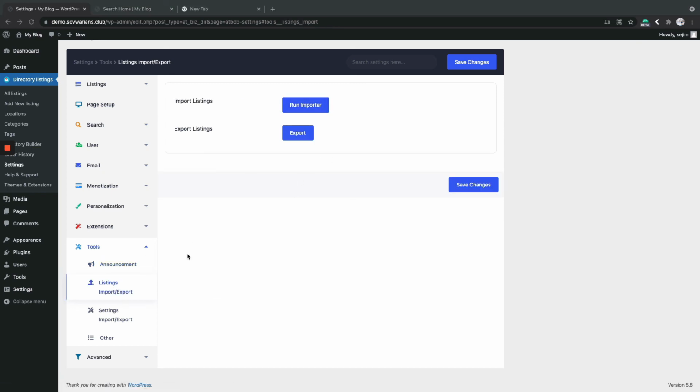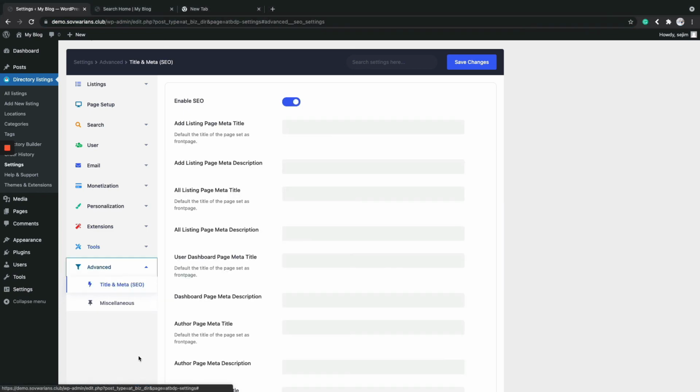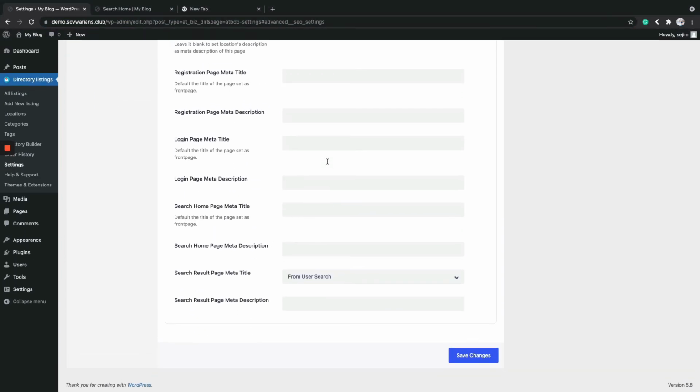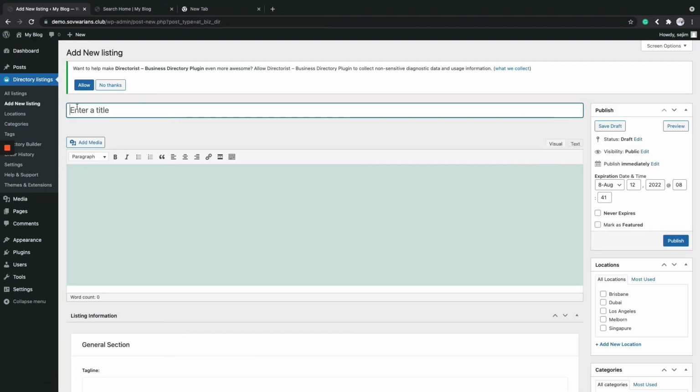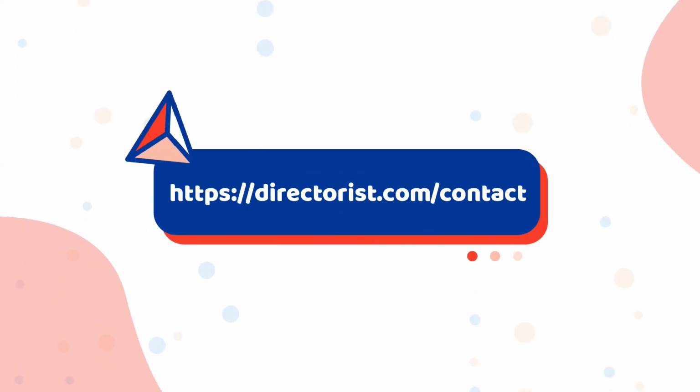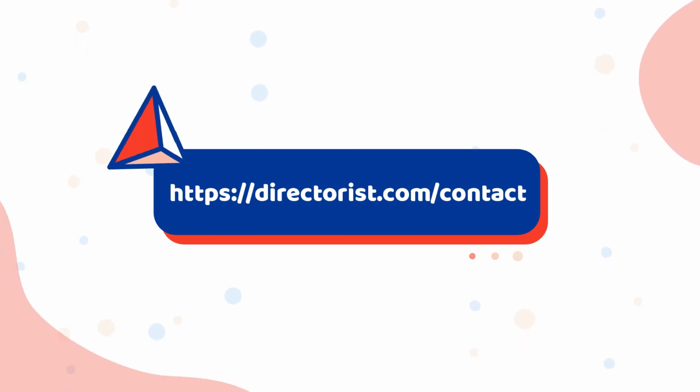Directorist SEO settings can be found in the Advanced section. That's all you need to know to get started with the Directorist core plugin. So go ahead, start adding listings, and if you need any help or run into any issues, feel free to reach our support. We'll be happy to help you.